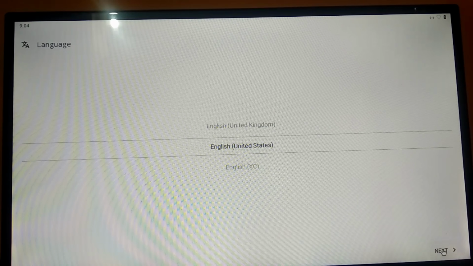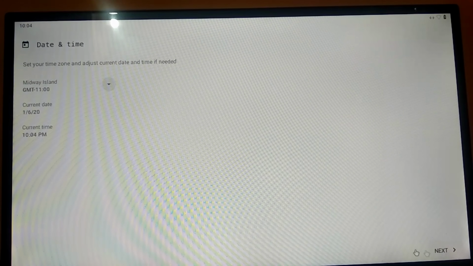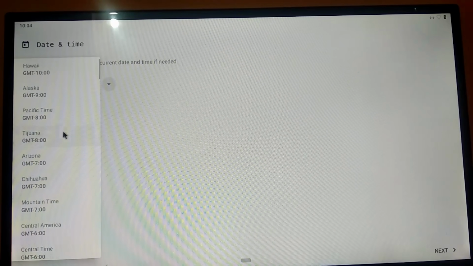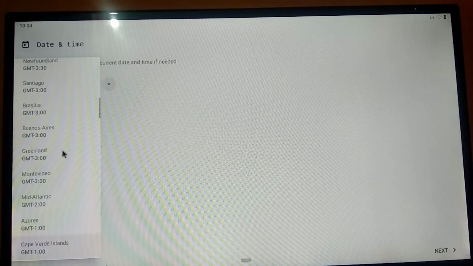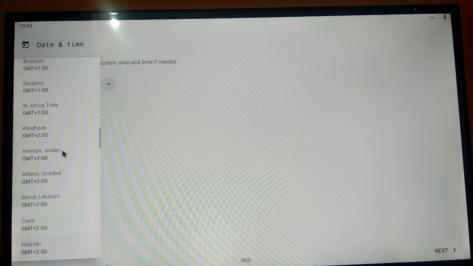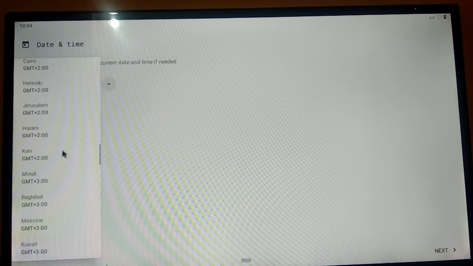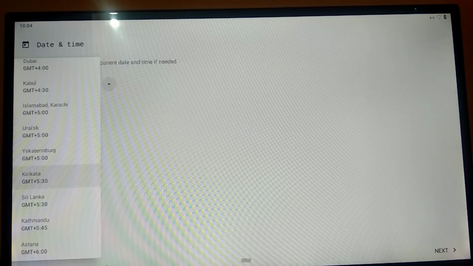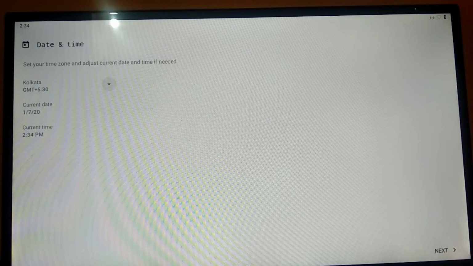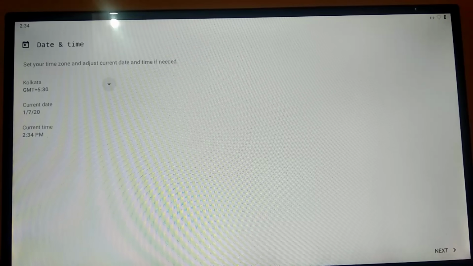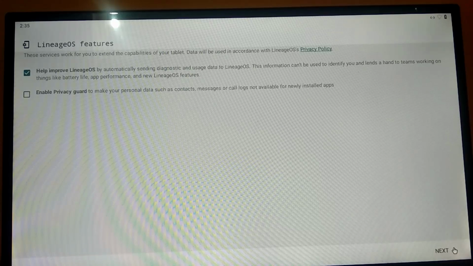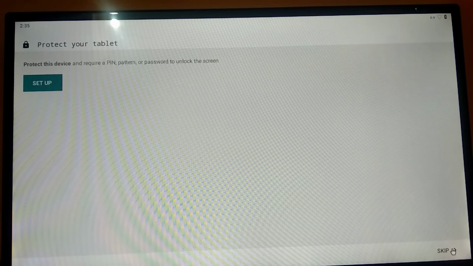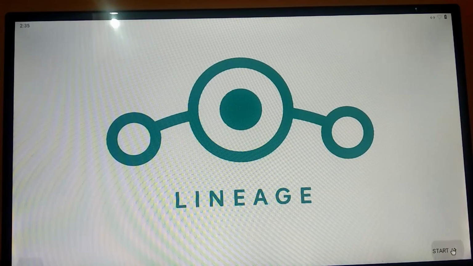The language is English United States. You can set the time zone right now, or if you want, you can do it later. Let's do that. I'm using a Raspberry Pi 4 2GB version. So my time zone is right here, Kolkata. Click on next. Next. Skip this process and start.